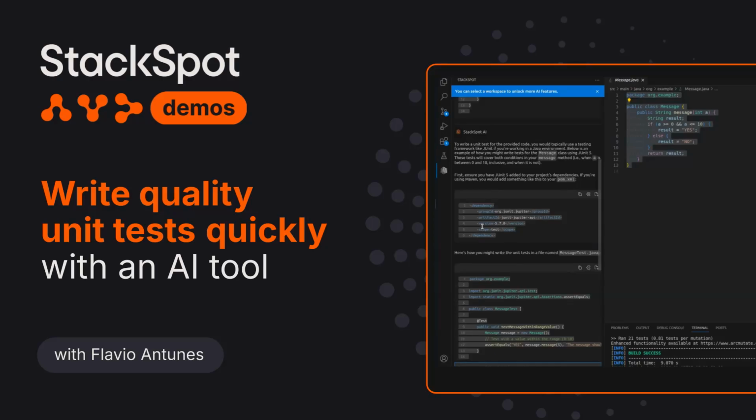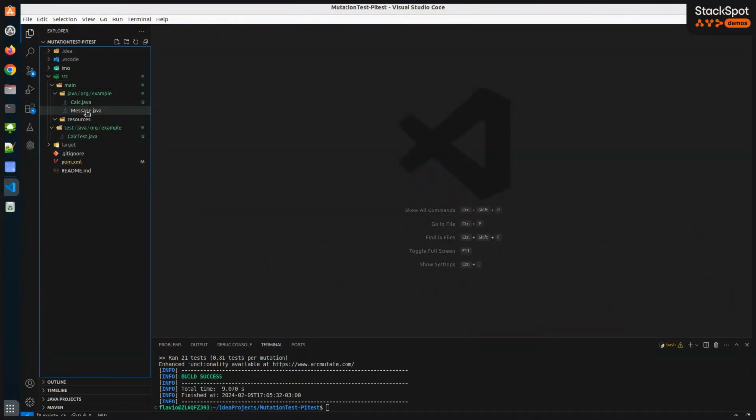Today I'm going to show how to generate unit tests using StackSpot AI. It is very simple. It greatly facilitates the creation process in development, and it speeds up day-to-day work. So I've got a little test project here where we are going to add unit tests.